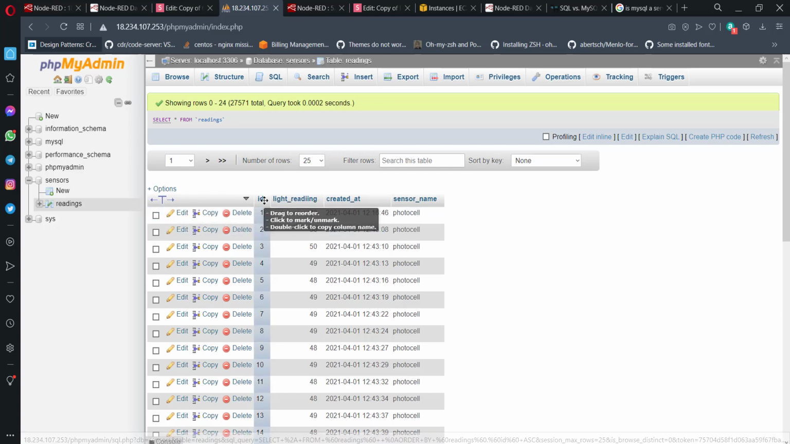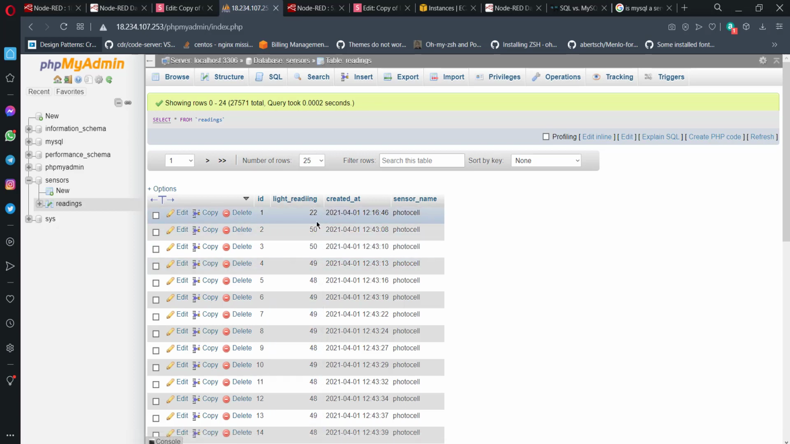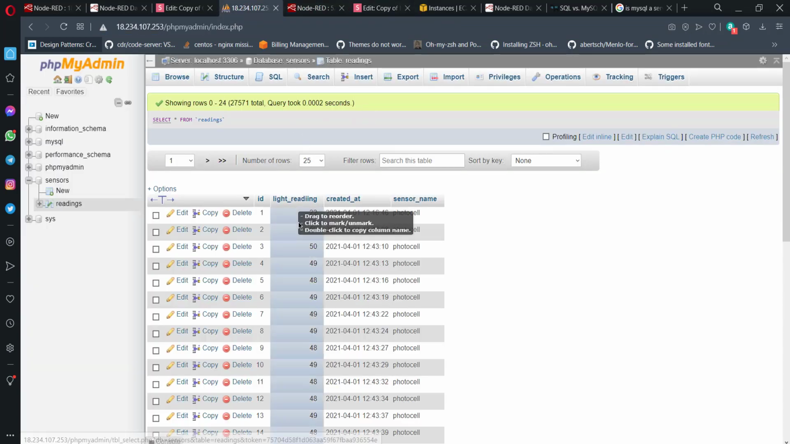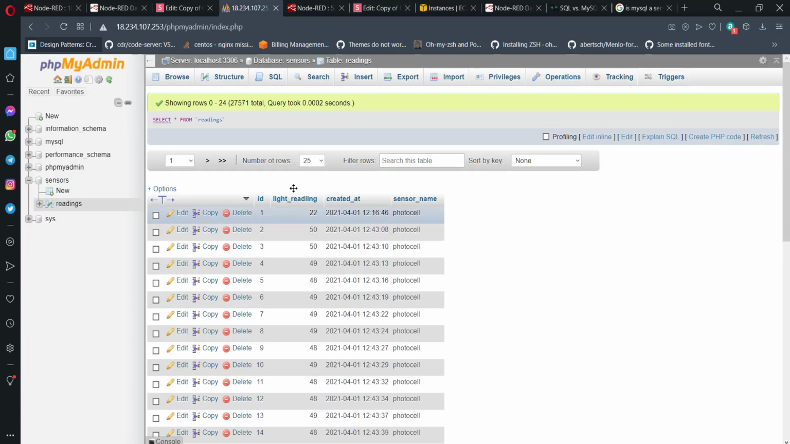What we care about is the columns. So I have a column for the ID and the light reading that I'm receiving by the subscription node in Node-RED. Basically, this means that for whatever reading is coming, I'm going to create a node that is related to MySQL, to this specific database that we're in, right? And any reading is going to be sent to that database, to this table.